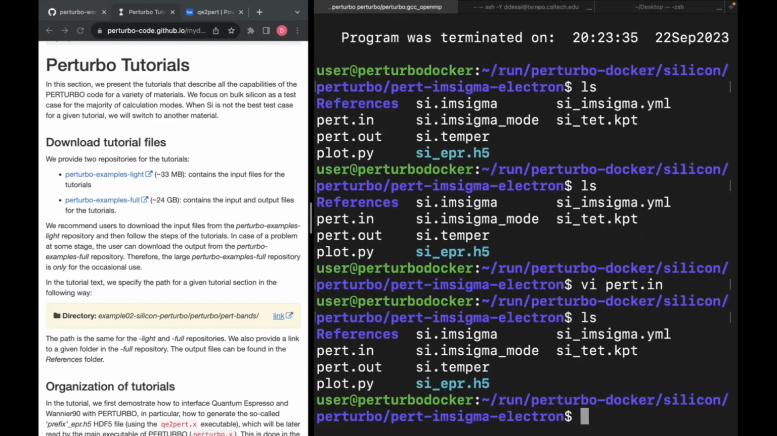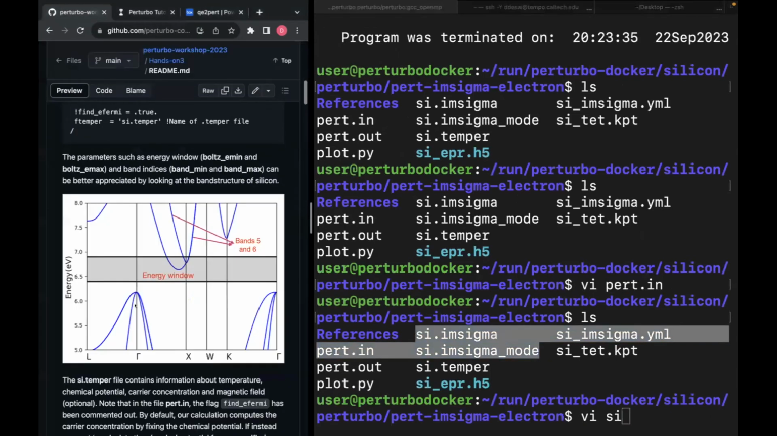Right. So let's talk about the outputs now, assuming that you have finished the imsigma calculation. Not yet. Still running. Okay, no worries. In the meantime, I can explain the outputs to you. There are several files over here. The output files here are si.imsigma. Sorry, let me go back to my GitHub page.